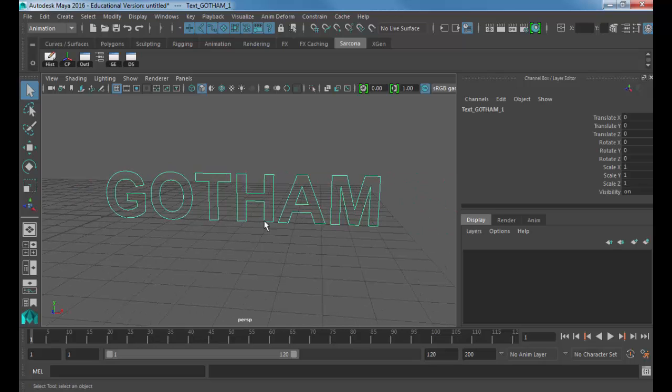Okay, so now at the center-ish right side of my screen, it says Gotham. You can zoom in on it. You can click on it and hit F, and it'll frame you right to it so you can get right on top of it.